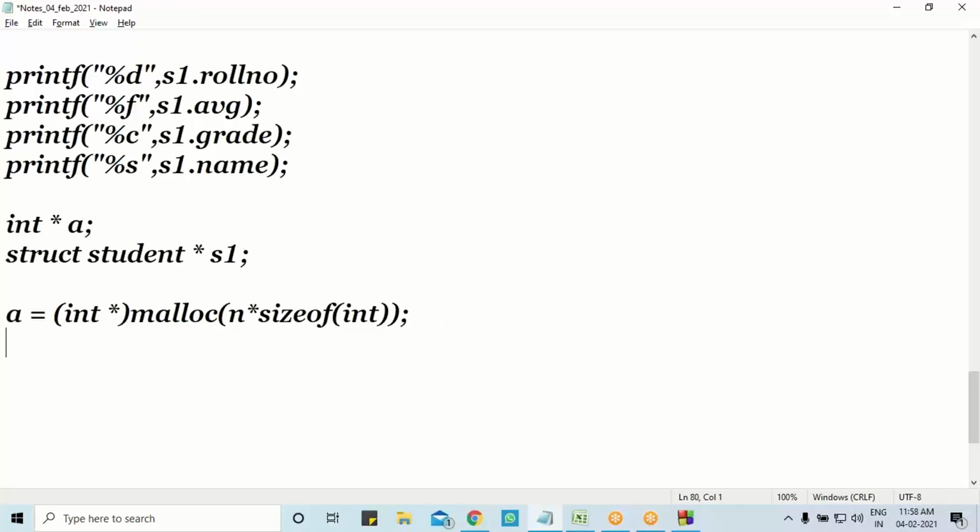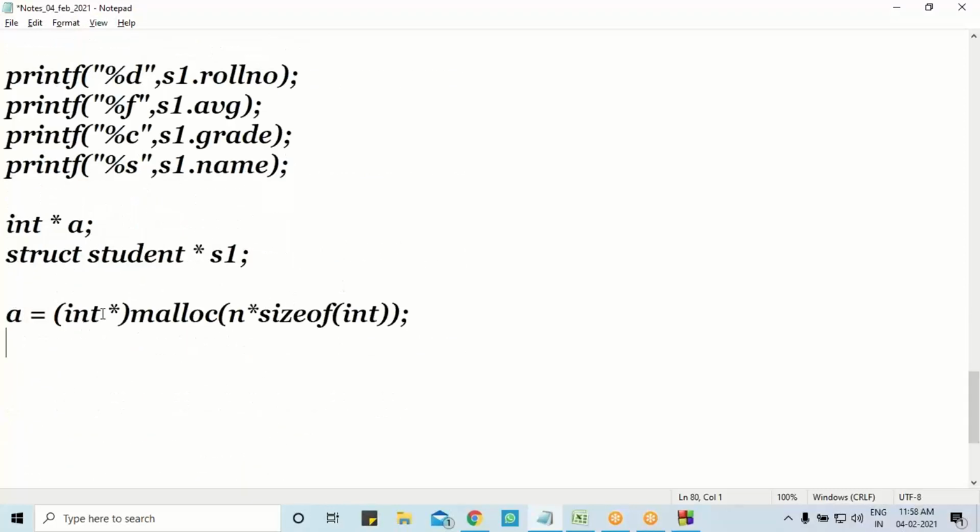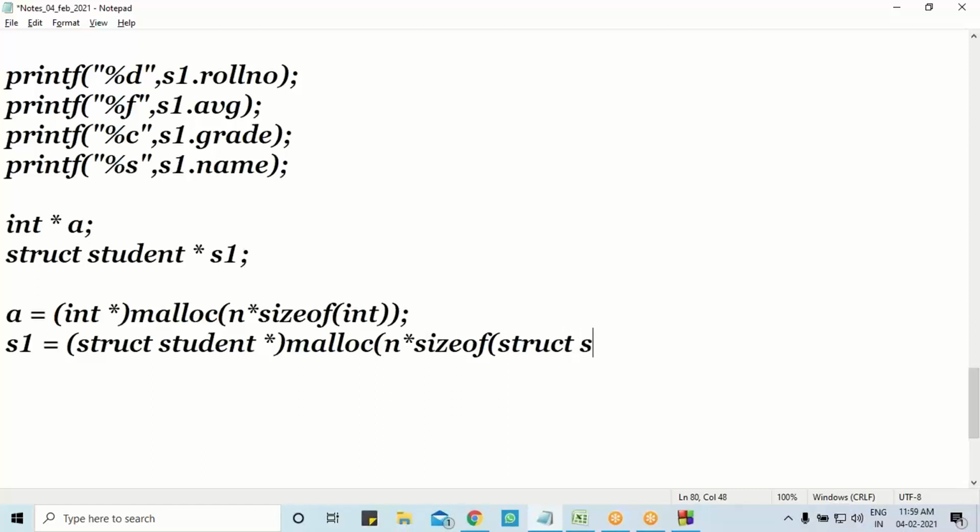Yes. So now, same as how we created memory here, instead of using this int, we are going to replace it with struct student, so that it is easy for understanding. If I want to create memory using this, then I'll replace that int with struct student: struct student star, malloc of n into size of struct student. That's it. This is just for understanding, but be clear what it states.